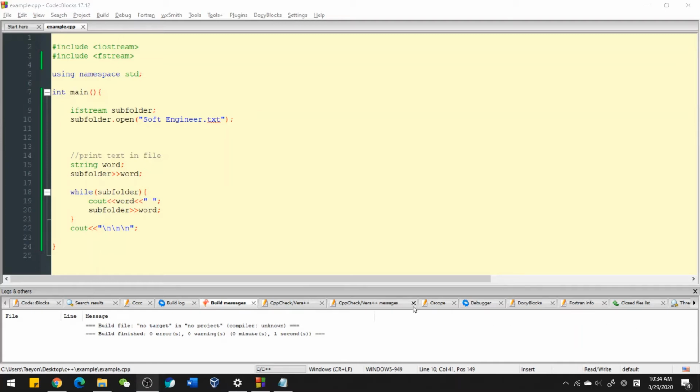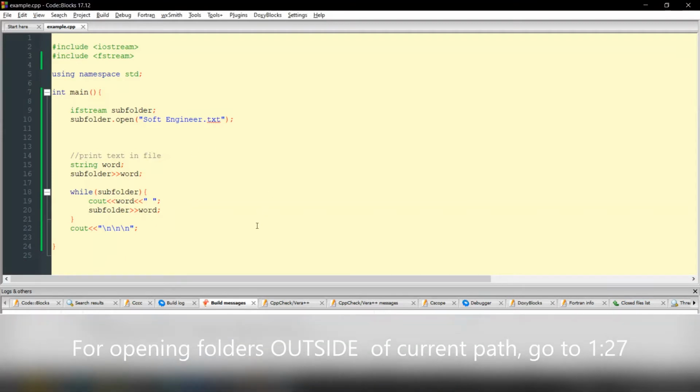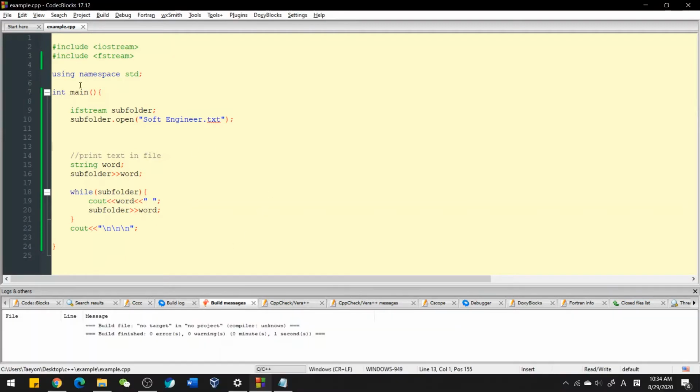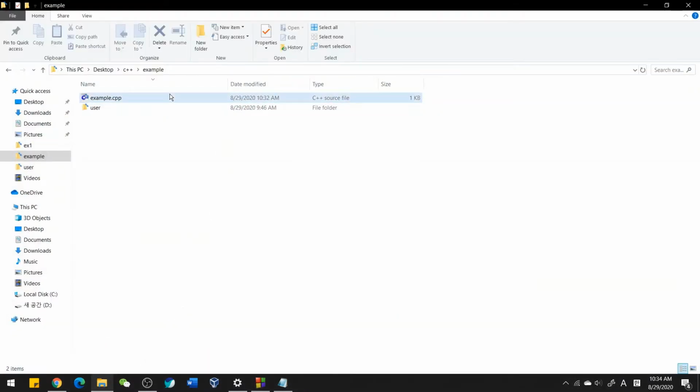In this video, I'll tell you how to access a subfolder in C++. So let me paint an example for you. This is your CPP file, and let's say it's here. And the text file you want to access is basically in a subfolder, like this.